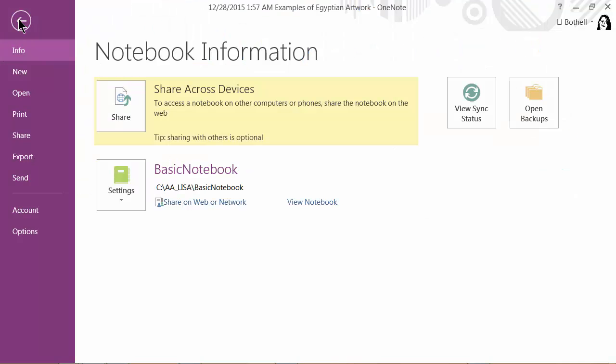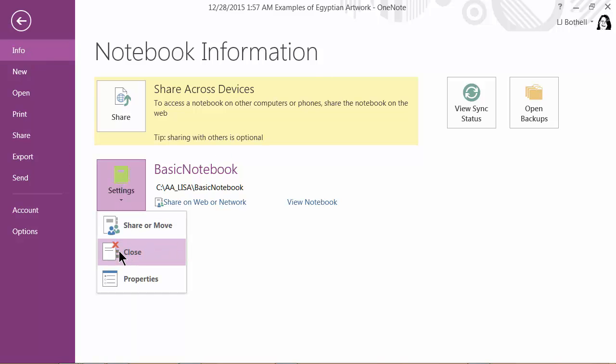So anyway, this saves as you go, and when you're done with it, I'm in Basic Notebook. When I'm done with it, I can go to Settings and I can close.